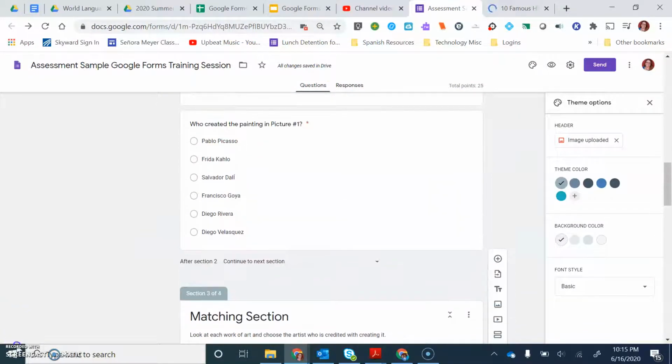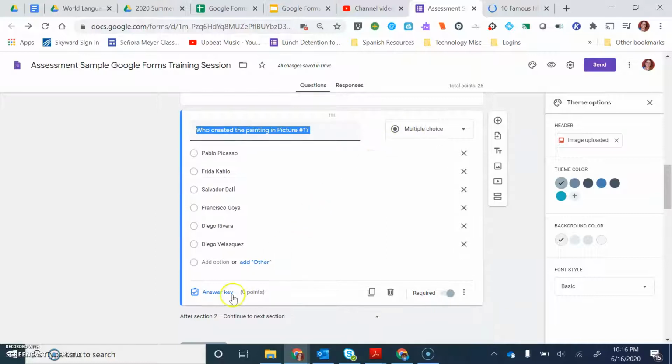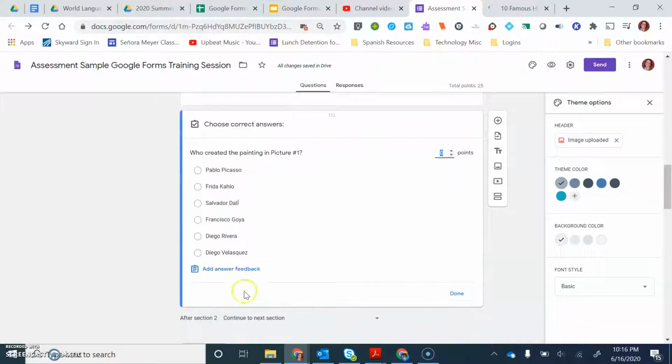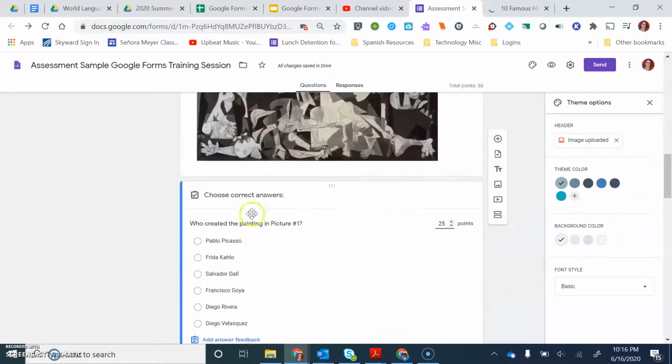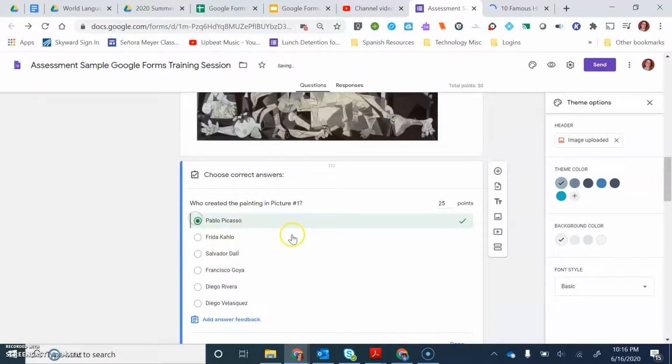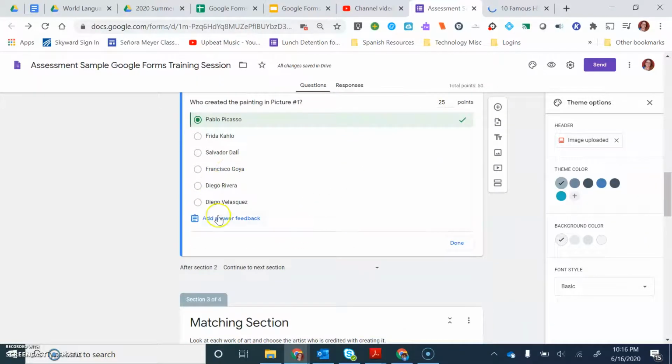Let's go back. On our first question, we forgot to mark a correct answer and give it points. So we're going to go back here, and here is where you edit the question. Do you see where it says answer key? Click it. On the top right here, we're going to make this 25 points also. And the correct answer for this painting, we're going to click, and that's worth 25 points.